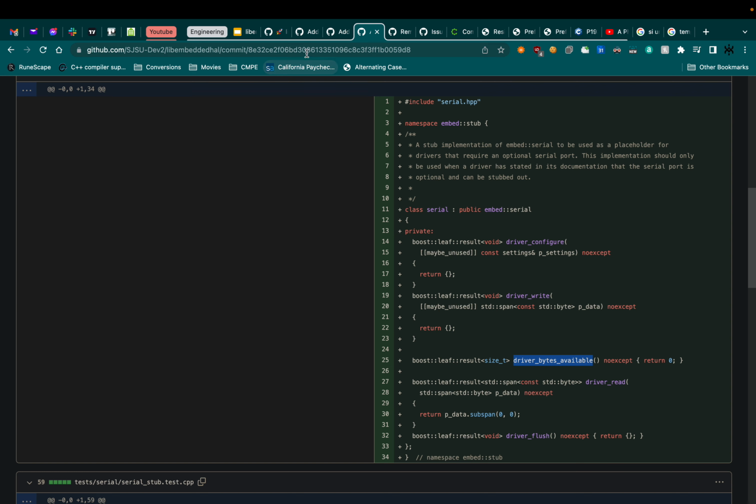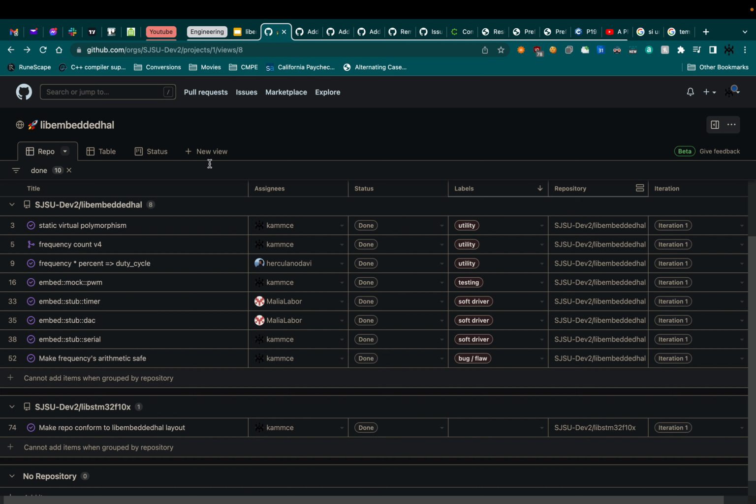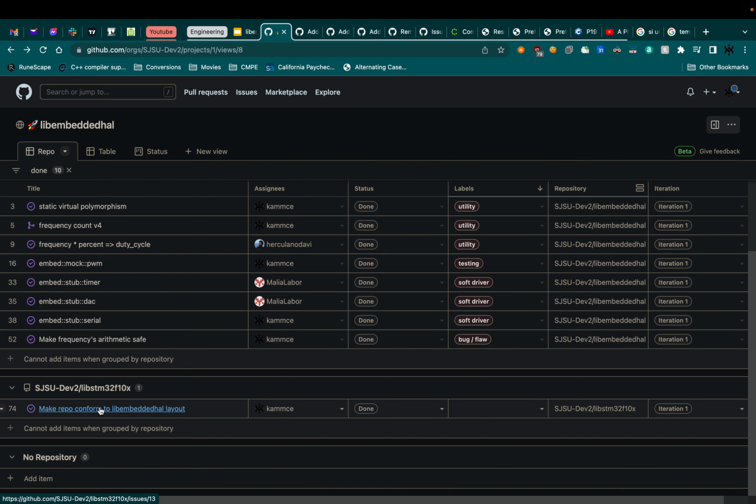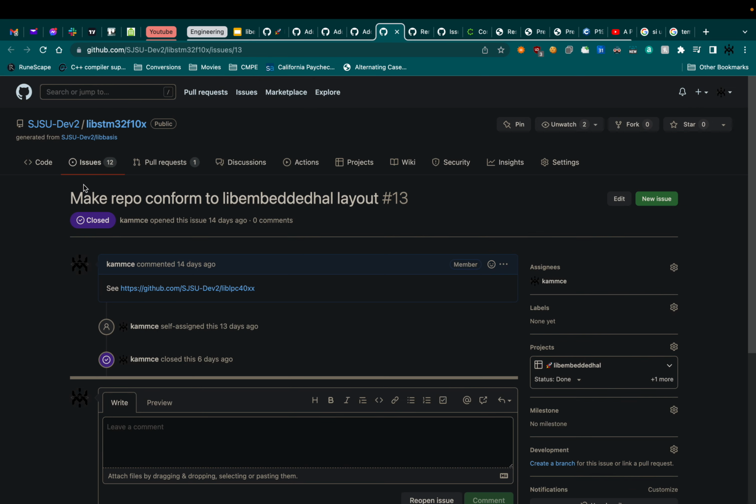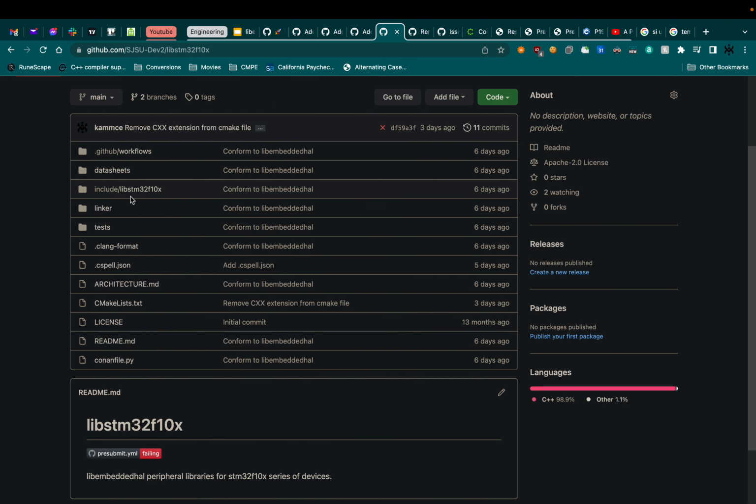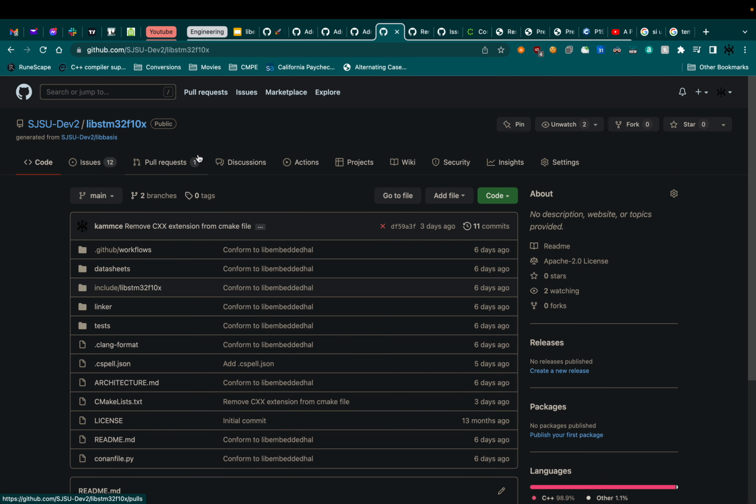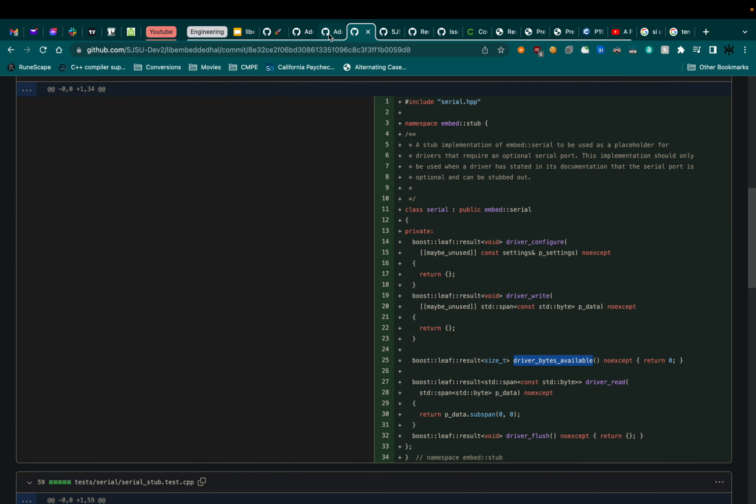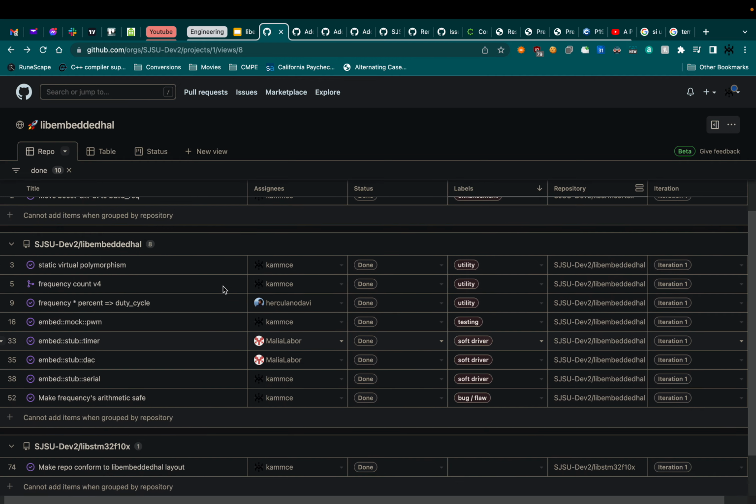So that's that. And make arithmetic save. Is that my PR? I forget. And then, STM has had its library layout fixed up to fit Conan and to fit the new libembeddedhal standard. So that's been cleaned up. So technically people can kind of start digging in here, but there's a lot of stuff that's not fully put together when it comes to libstm32f10x. So just keep that in mind if you try to write some libraries for it. And that's pretty much everything we got done for this week.